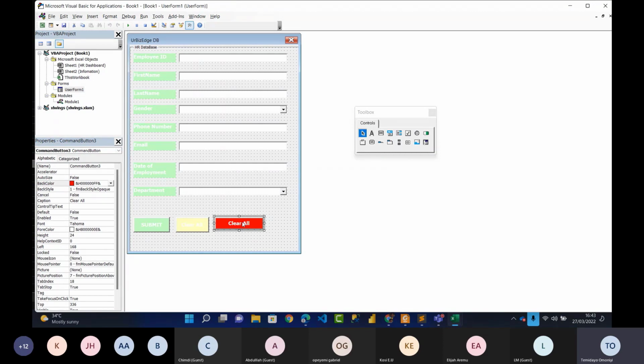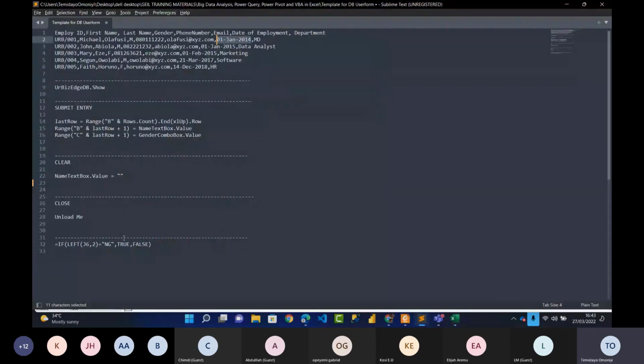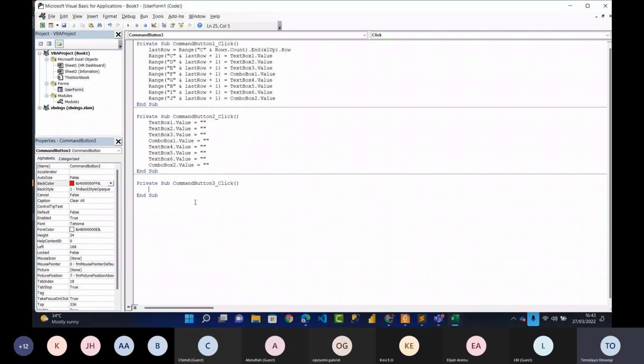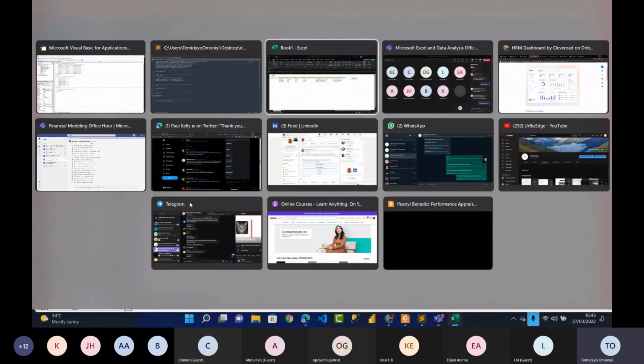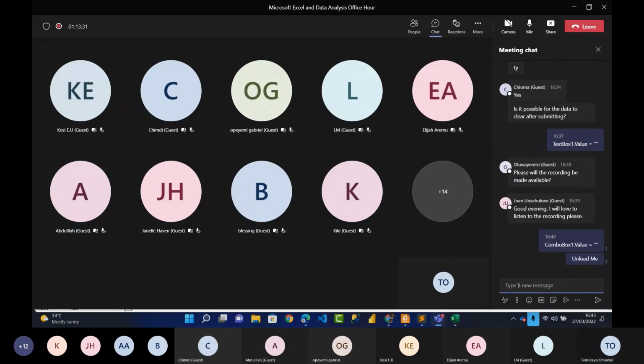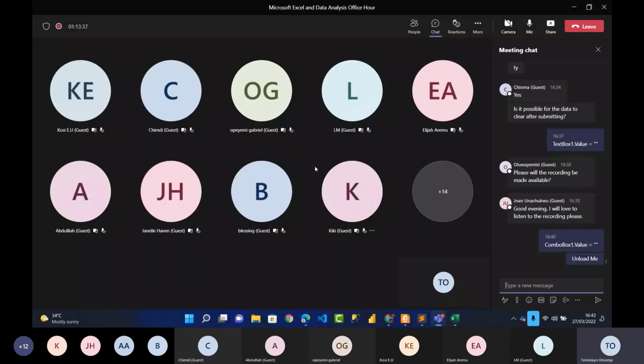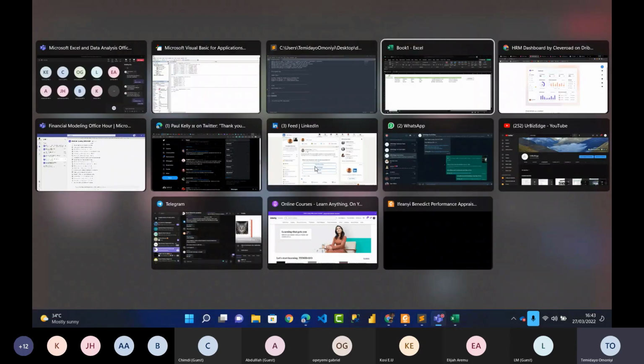If I double click on this, all it does is unload me. There's a command in VBA called Unload Me. So I just paste Unload Me. Let me copy it for you guys. Okay, that's all. I've written Unload Me, that's all. Let me minimize this and come back to my Excel again.